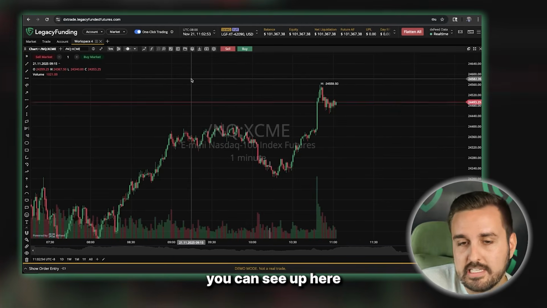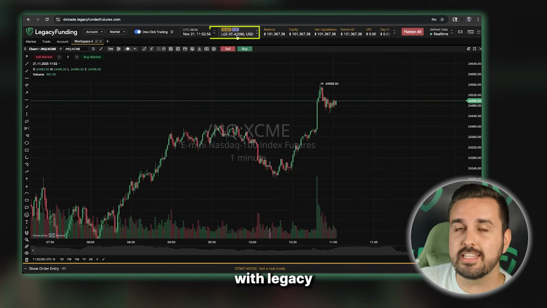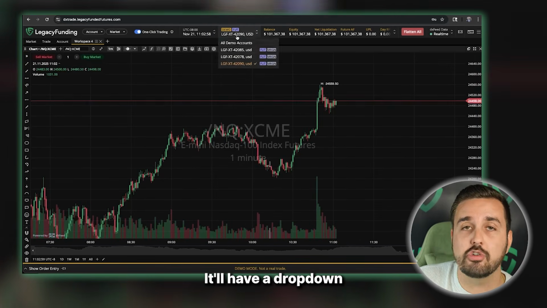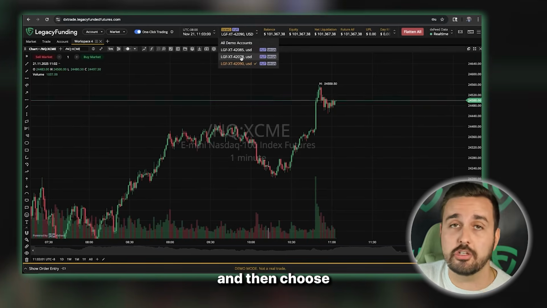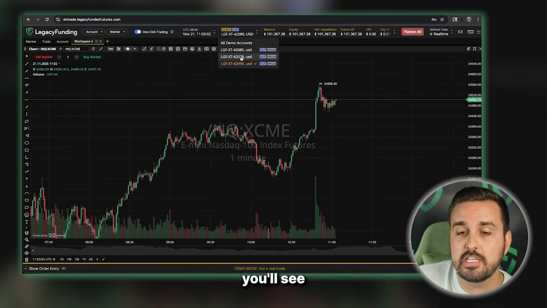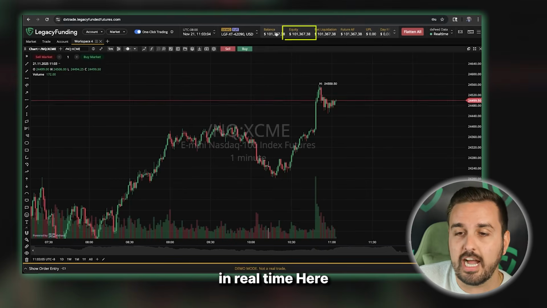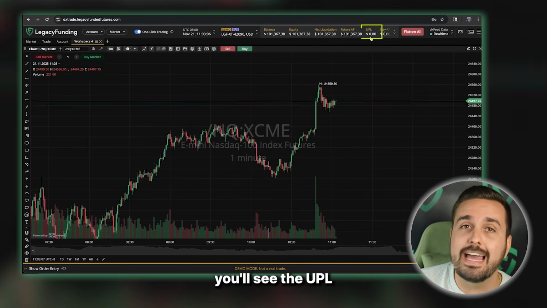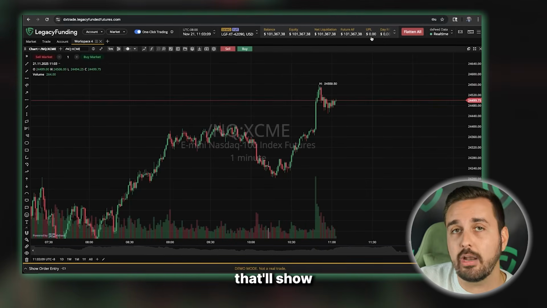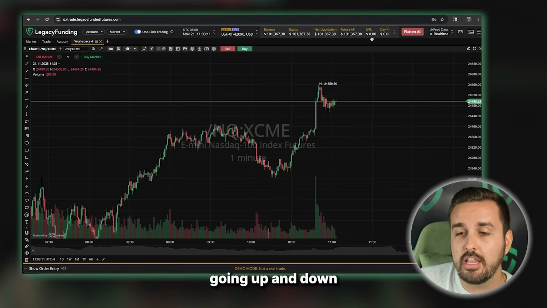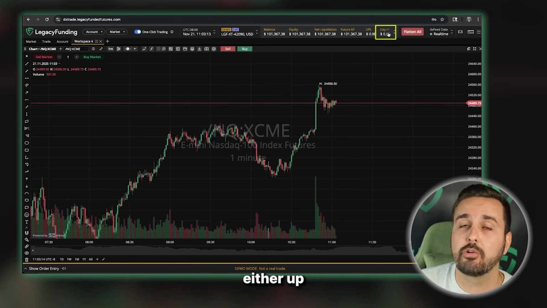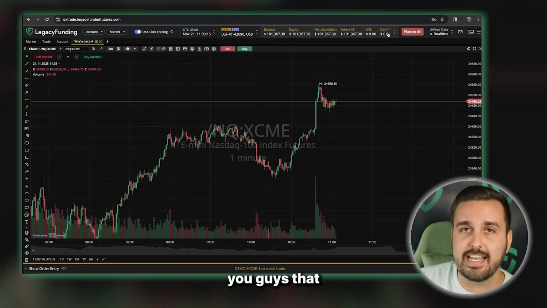Looking back at the screen, up here, if you have multiple accounts with Legacy, you can click here. It'll have a drop down where you can go from one account to the other and choose whichever one you want to be using. Here you'll see your balance. It'll always update in real time. Here you'll see the UPL. That is when you actually get into a position. That'll show your profit and loss going up and down. The day right here will show how much you are up or down on the day, but I'm gonna show you that in a second.